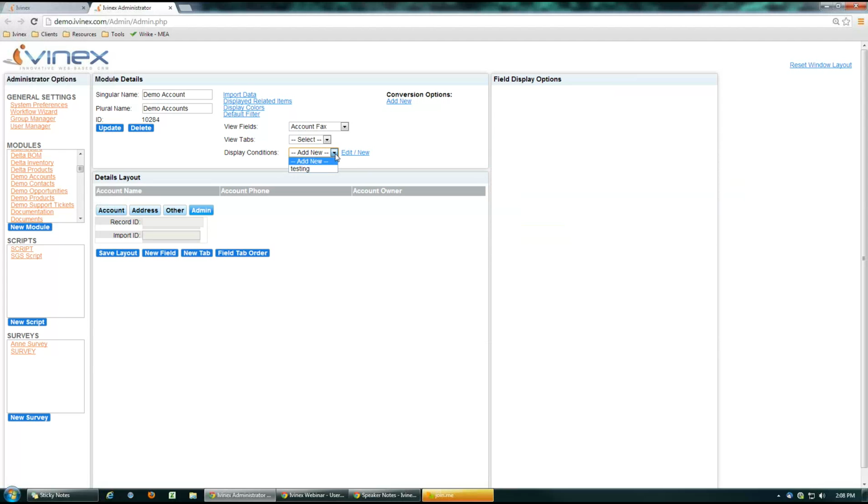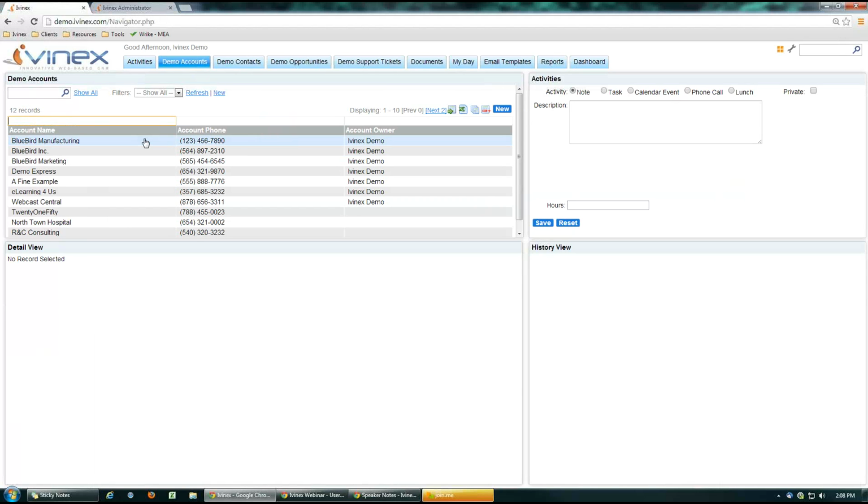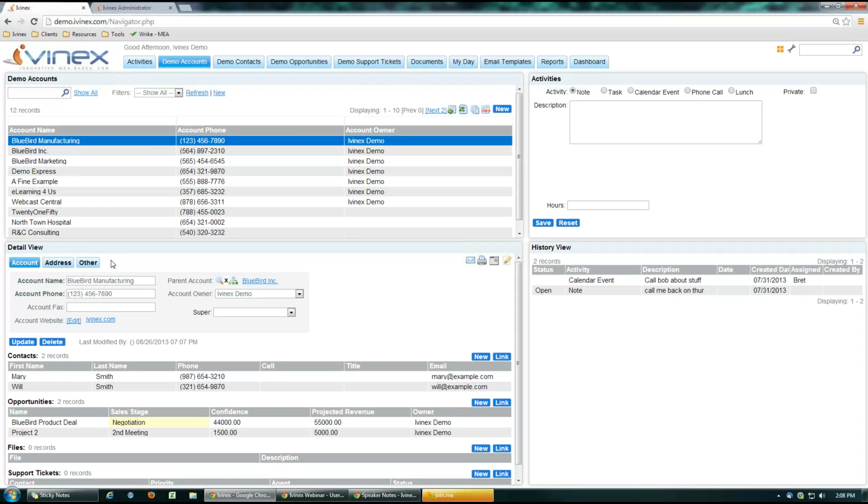So now I've got a new one. It's called testing. I'm going to pick this subtab. I'm going to say display when, that is in effect, current group is whatever I set that to. All of a sudden it disappears. I'm going to come around to the front end. In my accounts, click an account. I'm not in that group, so it's like it doesn't even exist to me. I can't see that subtab. I can't access it or anything.